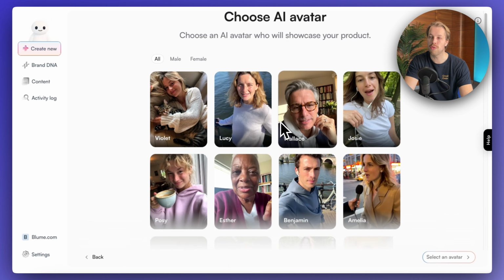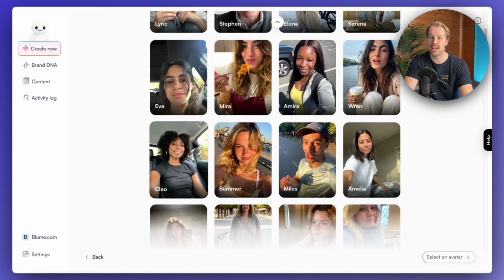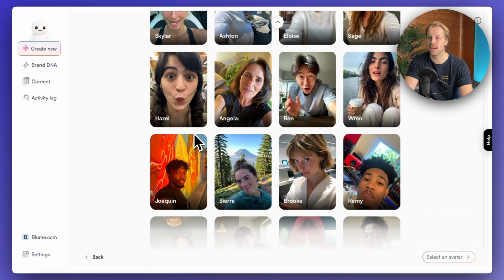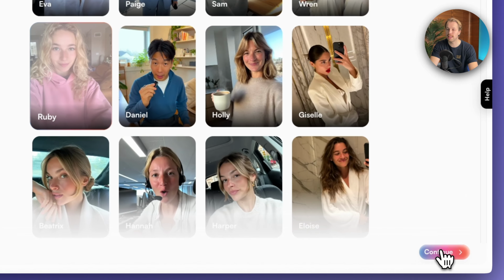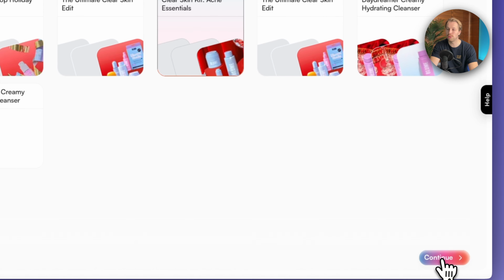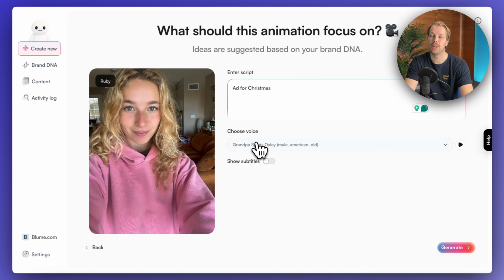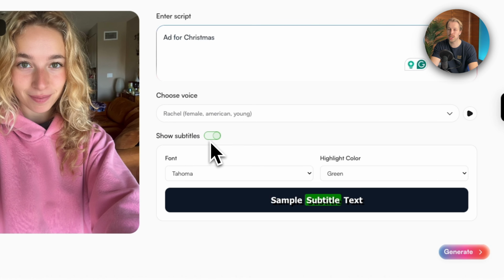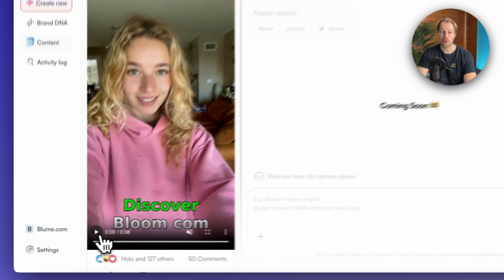Then you get to choose from one of these actors. And once again, because this is a UGC style advertisement, you want to make it look very authentic and relatable. So just an example, let's choose Ruby over here and let's click continue. Then let's pick the product that I want my avatar to show and let's click continue. And let's do ad for Christmas, and then remember to choose the voice. So we can do, for example, Rachel, and we can show subtitles, and let's hit generate. And after about 5 minutes, here we go.